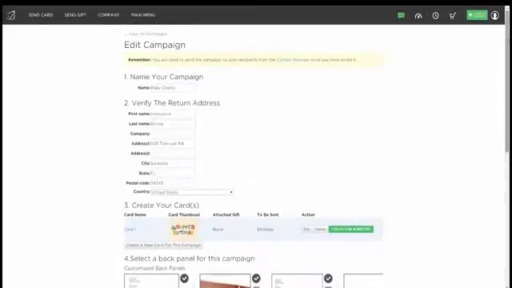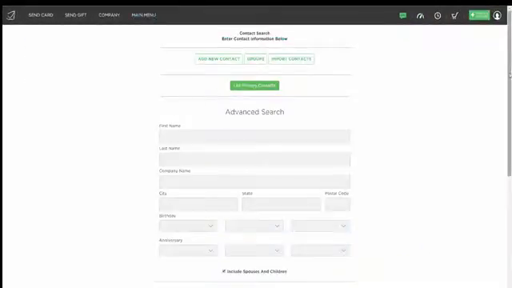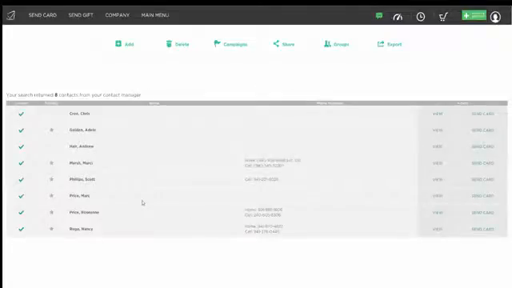So let's say I want to send this birthday card to a whole list of people whose birthday is coming up in July. So I can go to my main menu and click on Find a Contact. Now this lets me search for contacts, so I'm going to select under Birthday and choose July and Find Contact. This is going to pull up everybody whose birthday is in July.